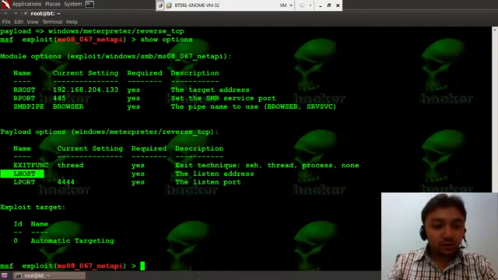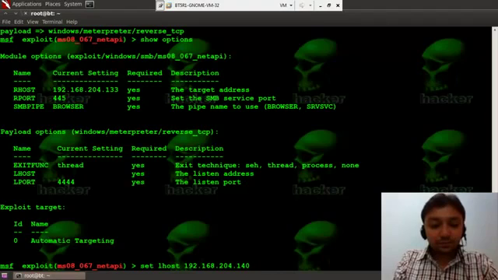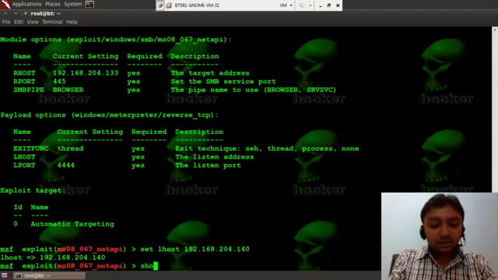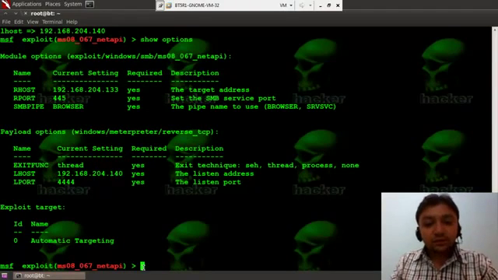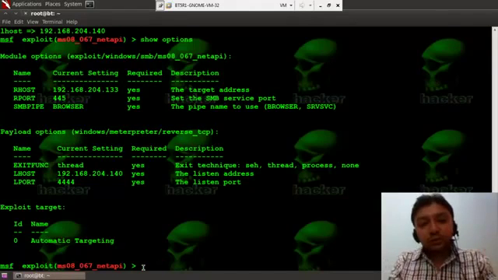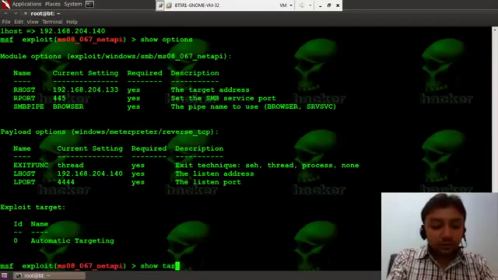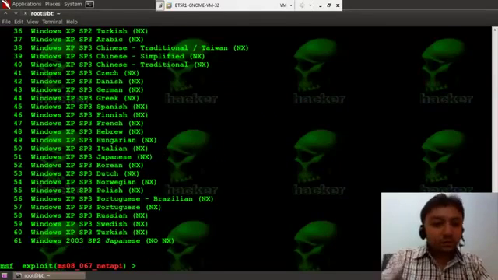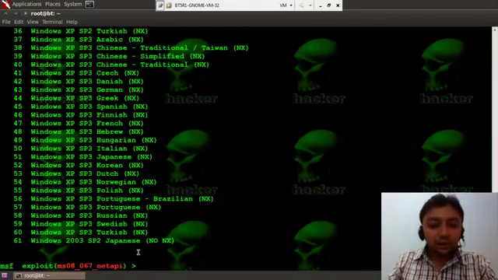Here are some options. I need to set the LHOST. Setting LHOST is my IP, .140 is the IP. It is set. We'll see the options. It is all set. By the way, if you want to exploit other targets, you can see the targets which you can use for using a vulnerability. These are a lot of targets which can be used using the NetAPI vulnerability.